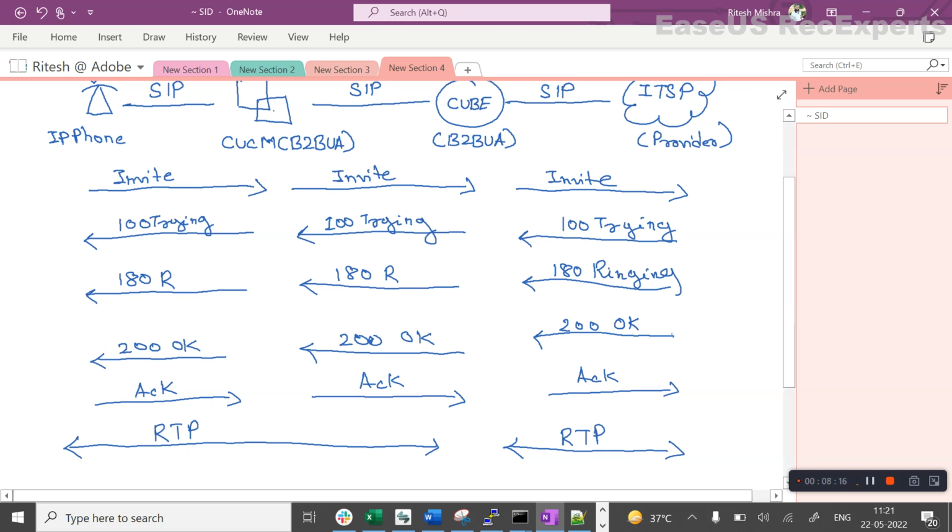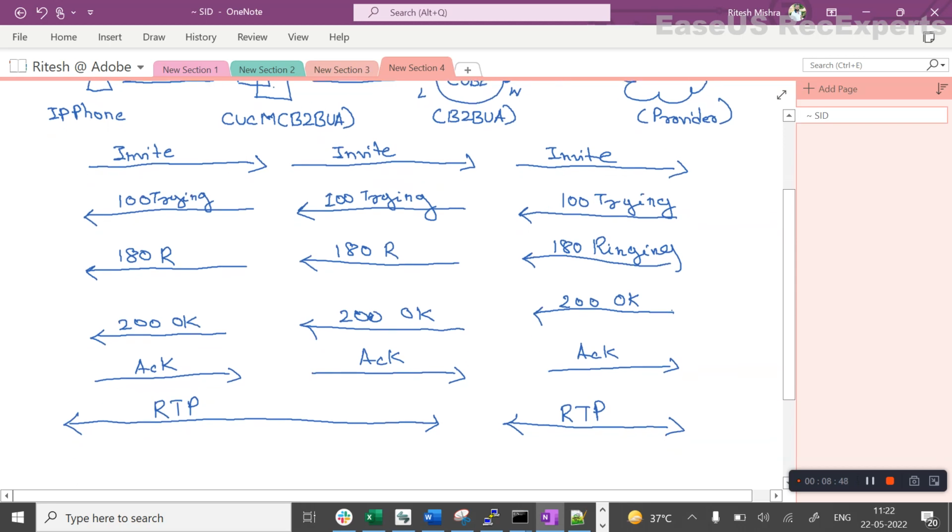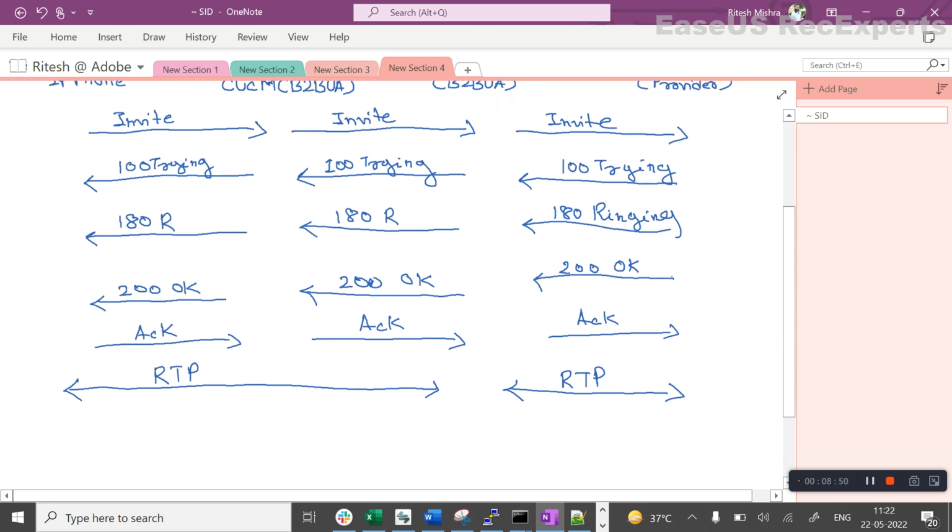So that means CUBE terminates the RTP in media flow through. In media flow through, CUBE terminates the media coming from the IP phone on the LAN interface, and then another media stream will be between the WAN interface of the CUBE, which is the WAN facing interface, and this is the LAN facing interface of the CUBE. So the next RTP would be between the WAN facing interface of the CUBE towards the provider. So this is the media, this is the call flow.